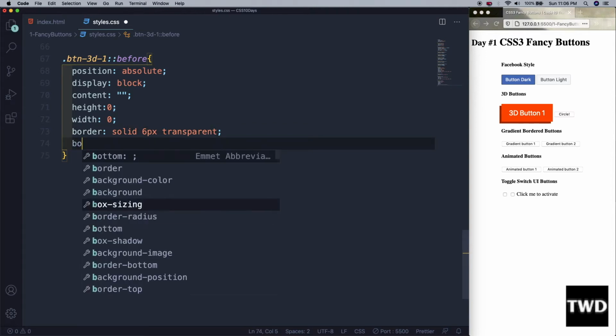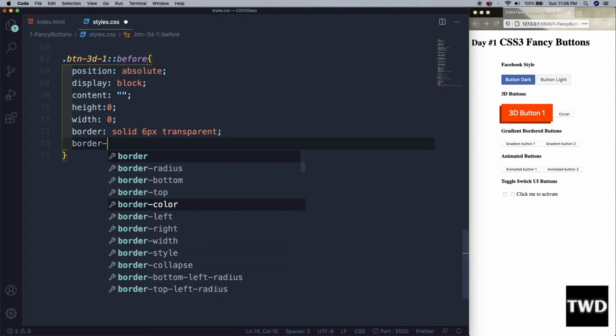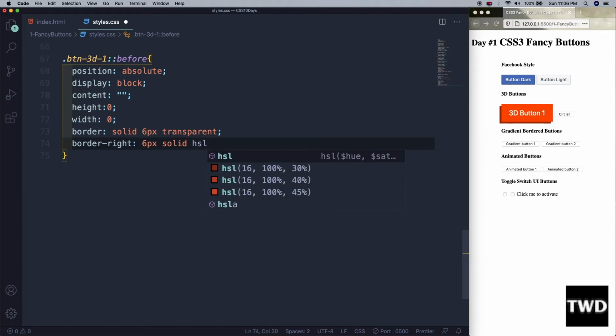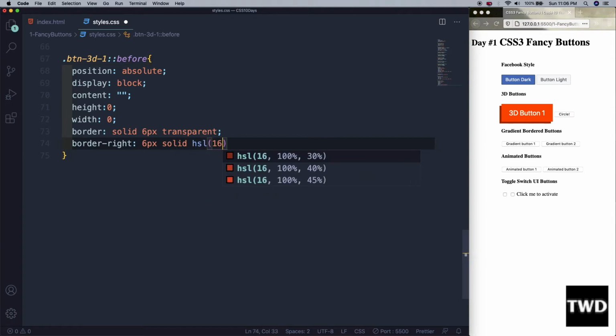Now the main thing, border right is 6px solid HSL 16, 100%, 30%. Let me save it. See, the triangle has come. If you can see, this triangle has come here.